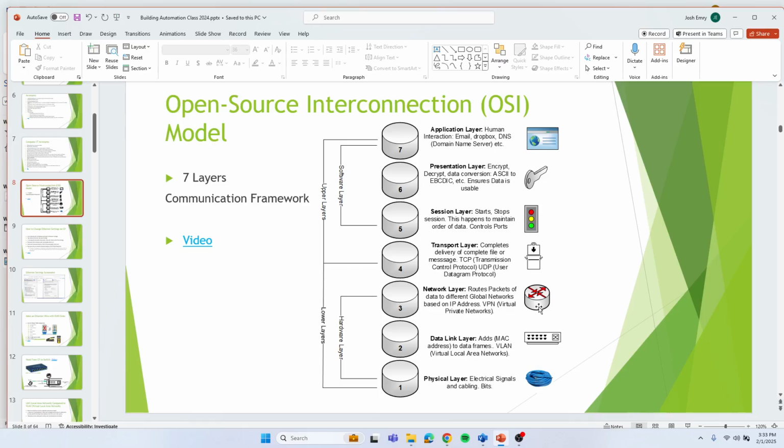Number 3 is the network layer. So think of internet routers. It routes the packets of data to different global networks based on an IP address.